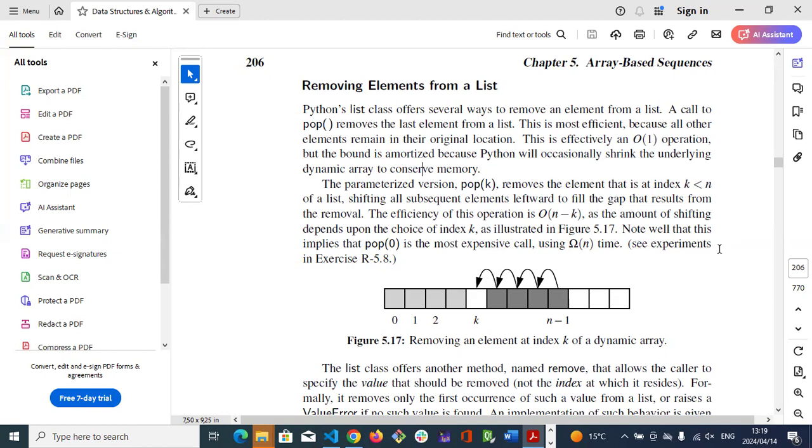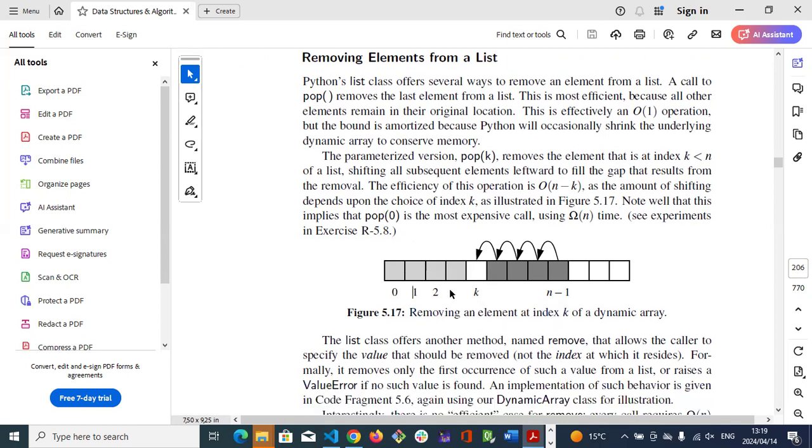Note that this implies that pop of 0 is the most expensive call, using big Omega of n, linear time. Pop of 0 removes the first element, so you must shift everything from the end back until it reaches 0. So it will take its time. That's why it's the most expensive call.